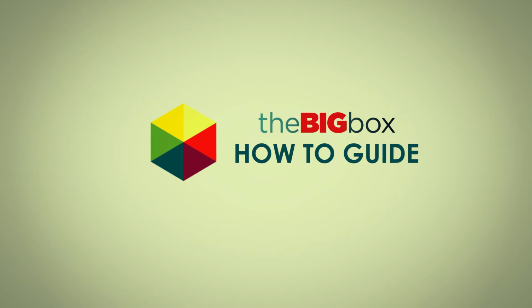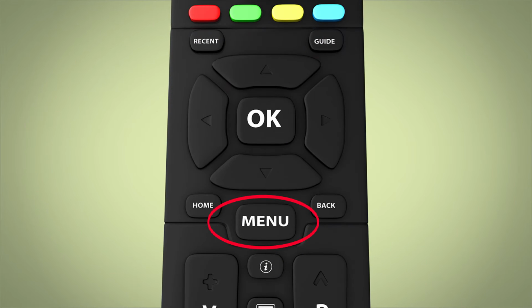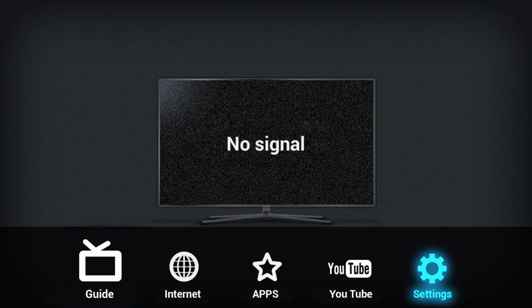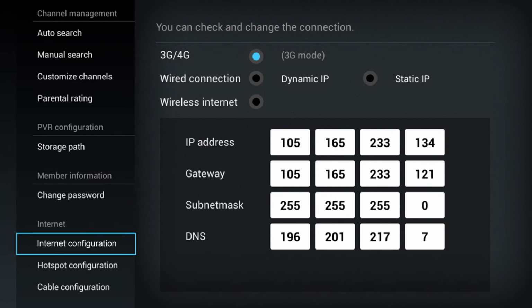Let's take a quick look at setting up your internet. First, select Menu, then select Settings. Select Internet Configuration and choose the connection mode you would prefer.